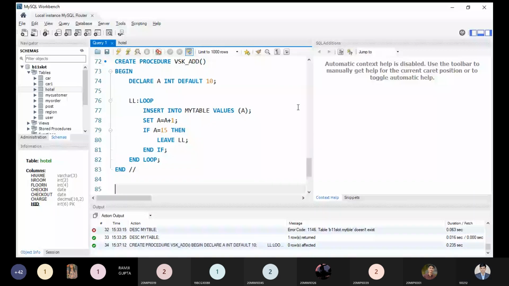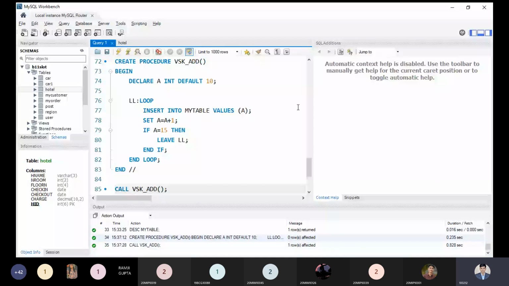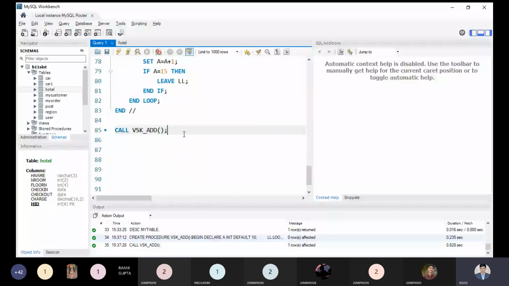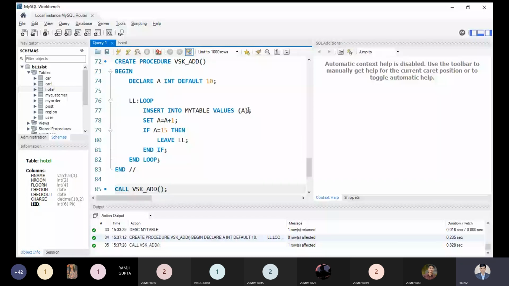So I called this one, and by calling this one, what are the values that were added? 10. Then, undoubtedly, it will increment by one: 11 will be there, 12 will be there, 13 will be there, 14 will be there. And when 15 is found, the loop will be terminated. So the values are 10 to 15.